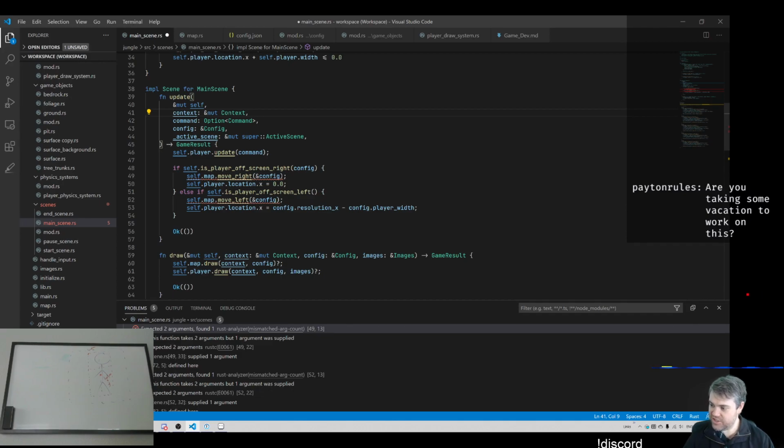Are you taking some vacation to work on this? I am. My work decided to use a floating holiday to give everyone Wednesday off, and we're already getting Thursday and Friday off because of Thanksgiving in the US. So I decided, you know what? Monday and Tuesday, I'm going to take two days of vacation to get a full week off. And, well, there we are.